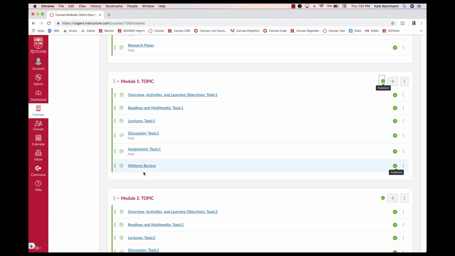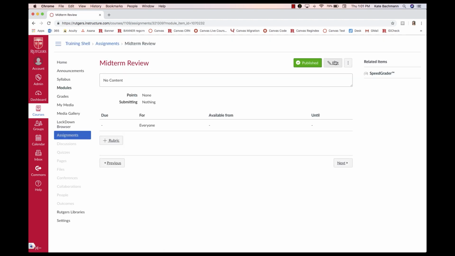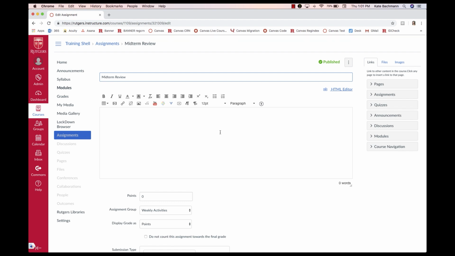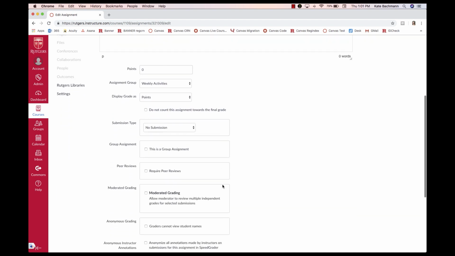To edit my midterm review assignment, I'm going to click into it and click on the Edit button on the top right corner. There's space for you here to add description and directions, just like the syllabus. You can add links to content from the right-hand content menu, or you can embed an image or video using the buttons above the text box. So once you have directions typed in, you'll need to do the settings.